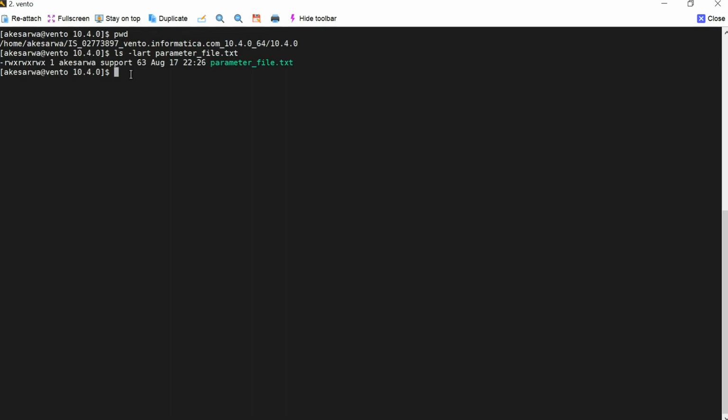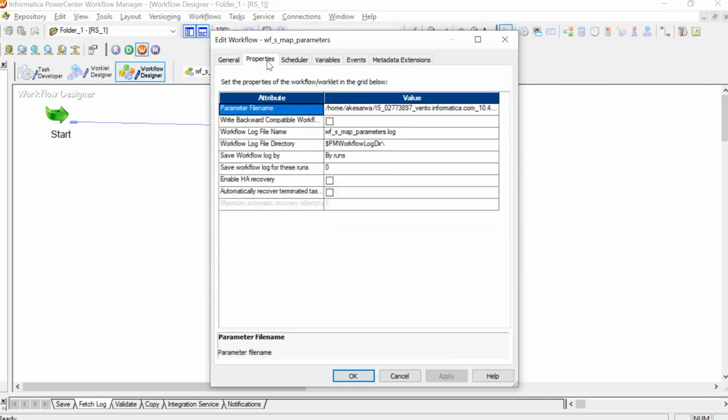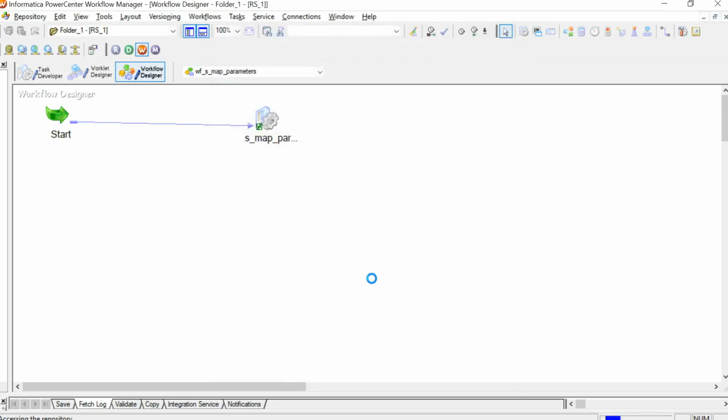Then we will go to our workflow, edit the same, and then go to the properties and add this particular parameter file location here as well. We'll just say OK, and we'll just save the changes. Now we are done, and now we can go ahead and start our workflow. So let me just start my workflow.